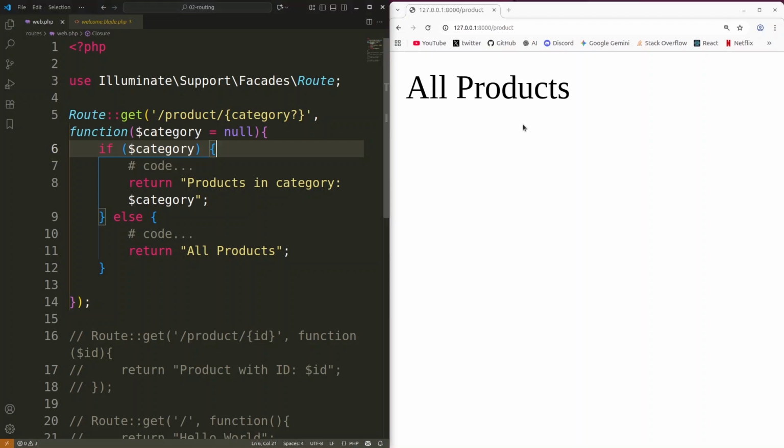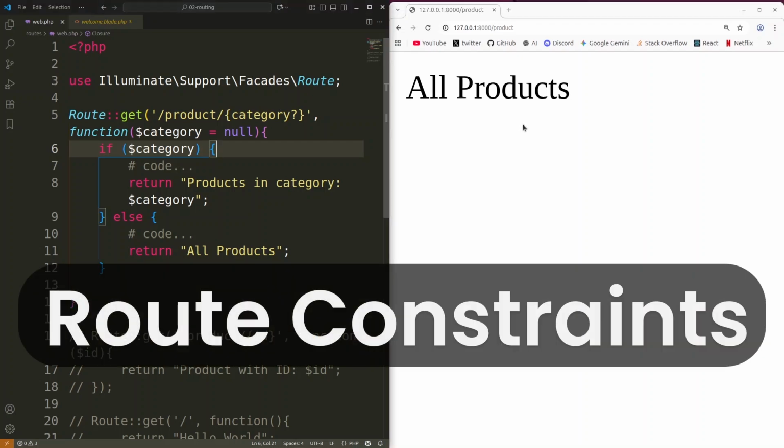Next we are gonna discuss route constraints. Route constraints in Laravel allow you to enforce specific rules on route parameters. This ensures data integrity and provides a structured way to handle incoming requests. Let me give an example for that.